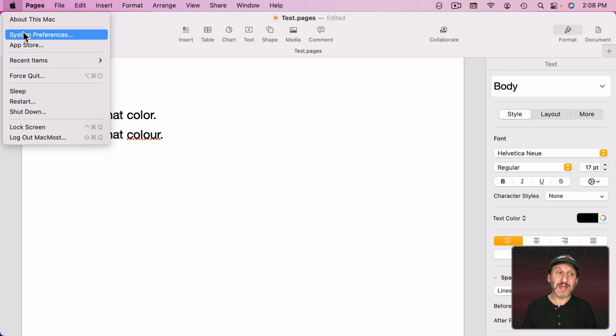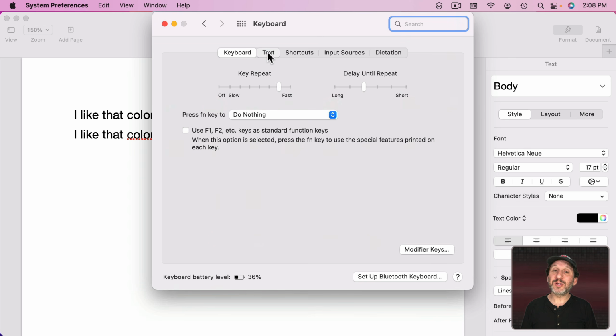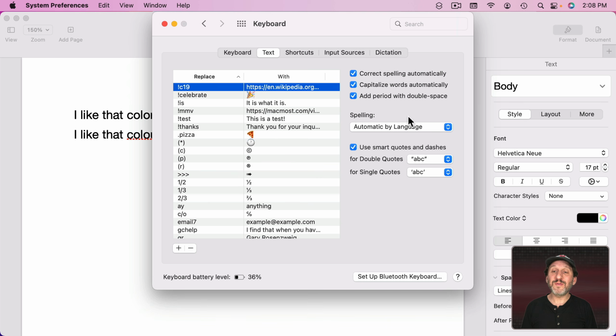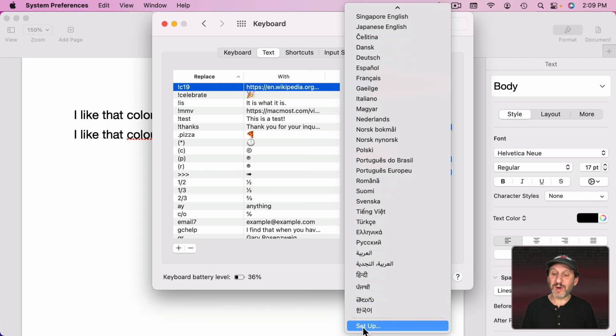Well, the answer lies in System Preferences again. You're going to go to Keyboard and then you're going to go to Text. And here you've got the settings for spell checking on the right. Here it's set to automatic by language and you could choose a specific language. So this is kind of the system level version of what we just saw in Pages. But there is something all the way at the bottom here.